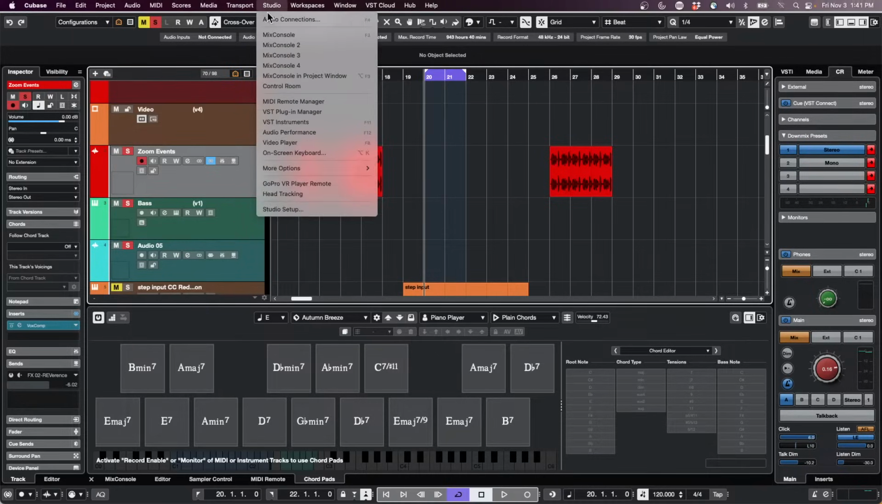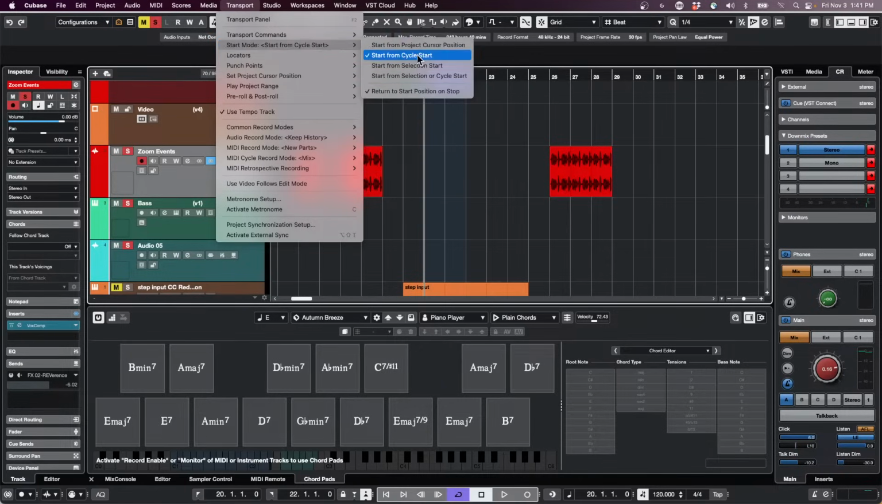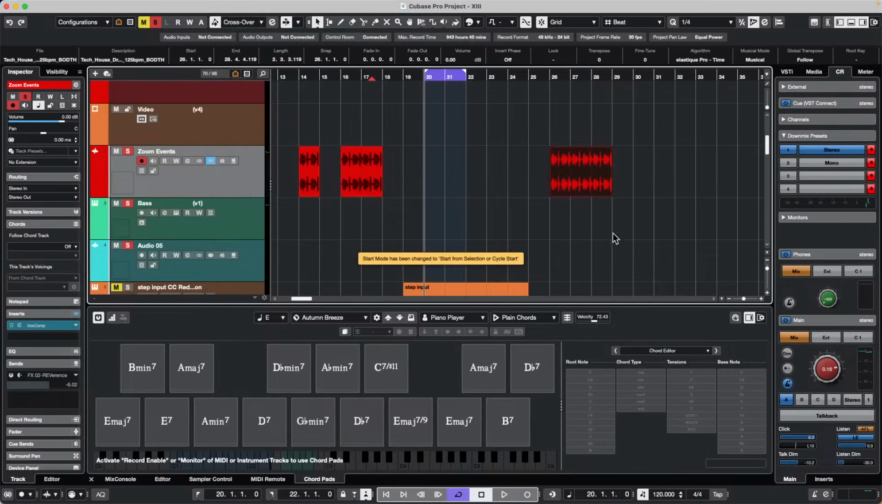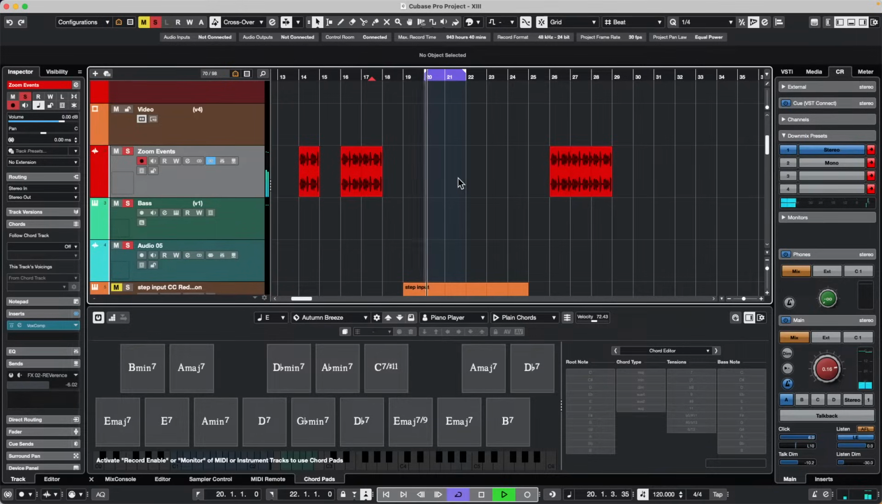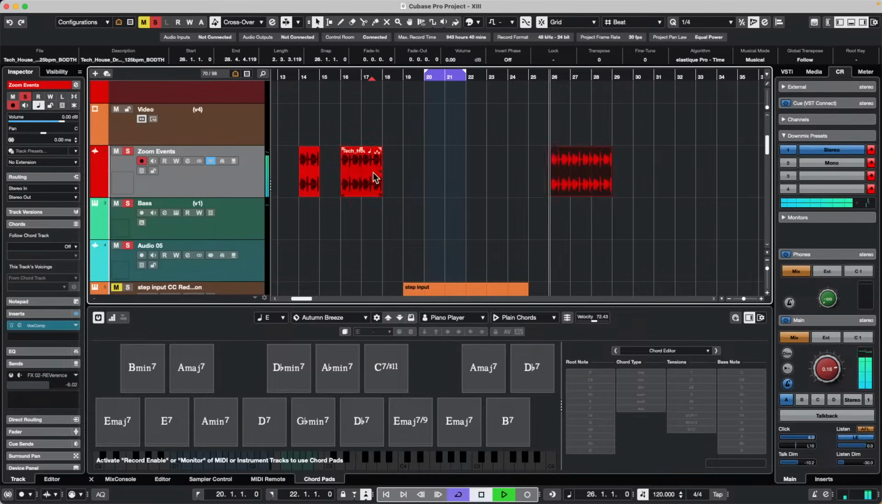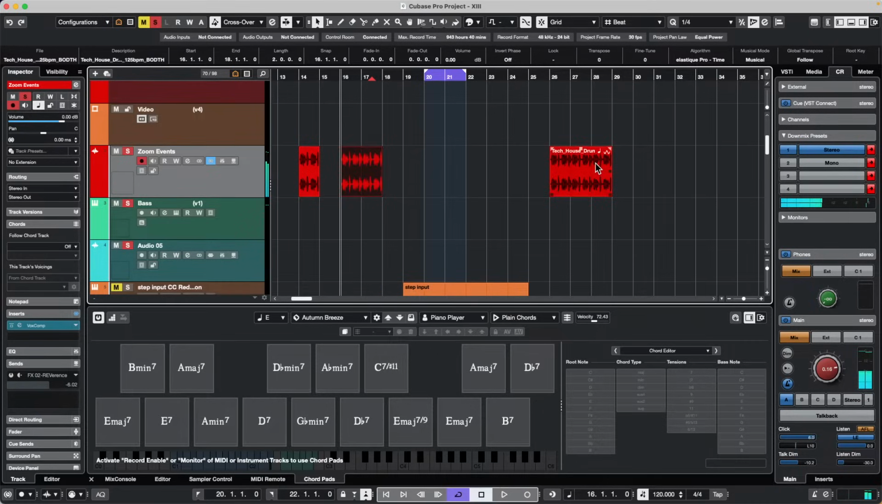Our other options will include, we could say, okay, I want to go from the selection start, but now we can say start from selection or cycle start. So if an event is selected, it starts from there. If no event is selected, it starts from the cycle. This way, if you're doing editing on a particular thing, you select it, you don't have to rewind the playhead to go directly to that spot or set left and right locators. You just click on it and then the playhead will follow you automatically.